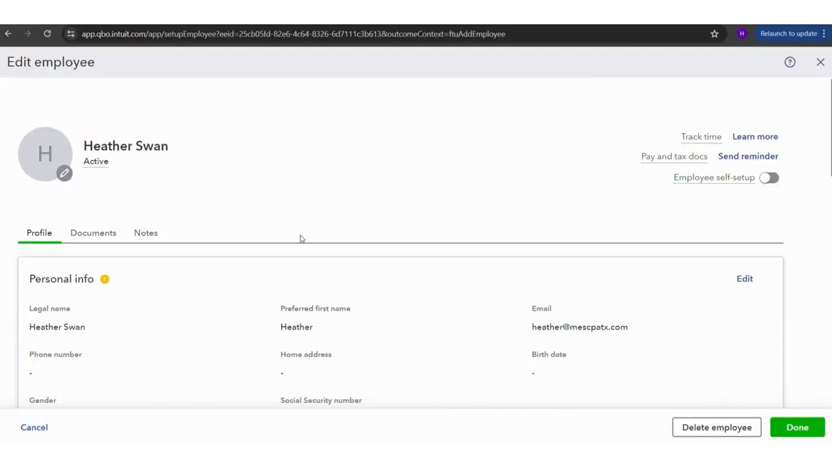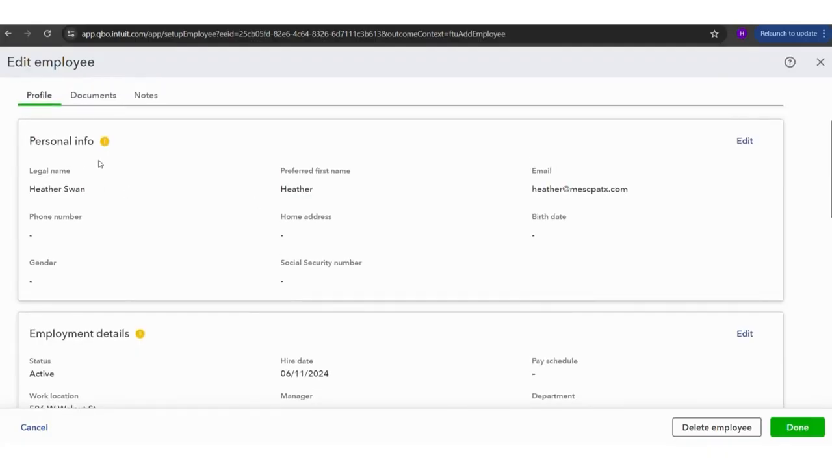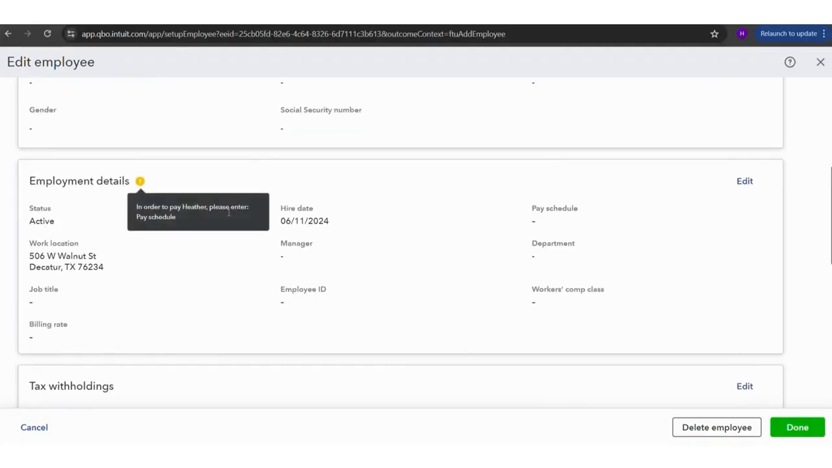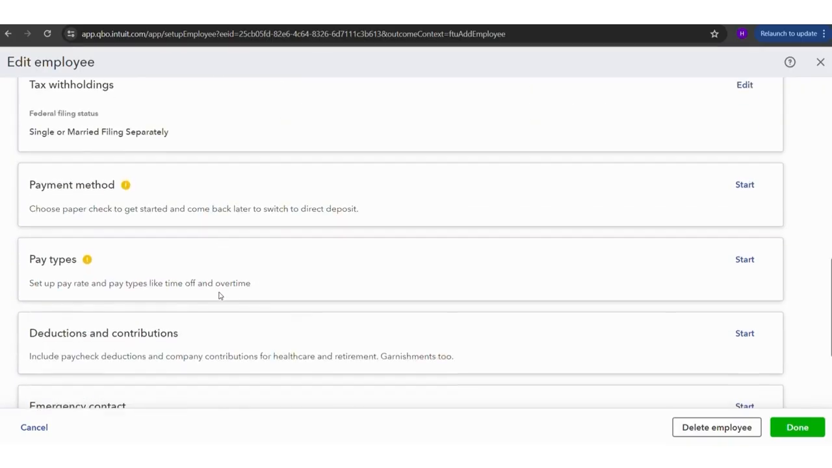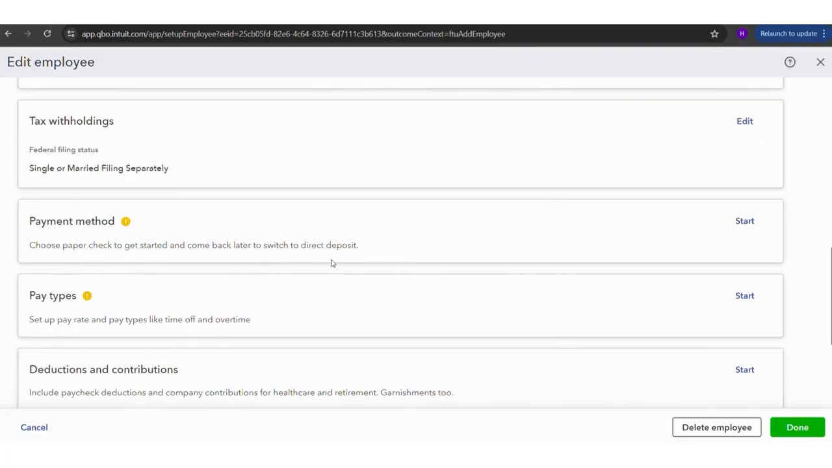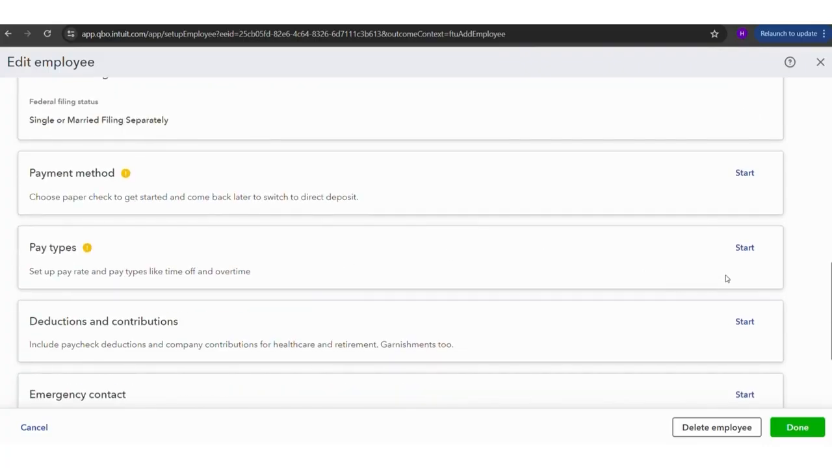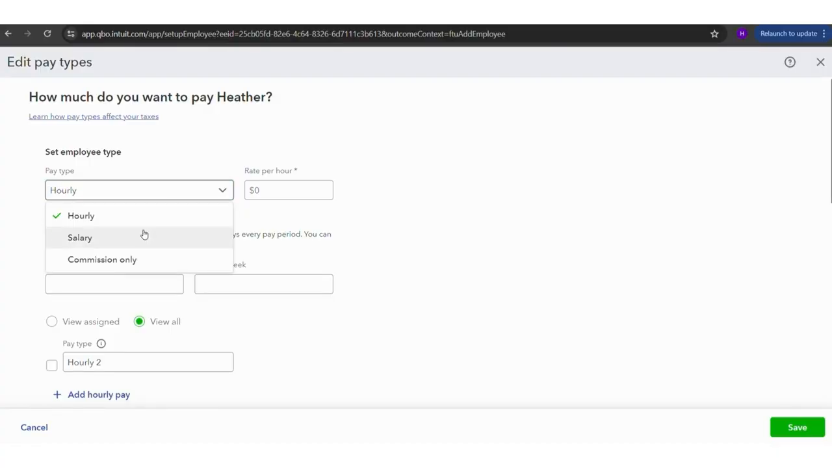Once you have added an employee, it will bring you to the employee's details screen. It'll tell you what their personal information is, their employment information, their tax withholding, their payment method, pay types, deductions, and emergency contacts. The one thing you are going to want to change is the pay types. Pay types is where you would tell QuickBooks whether this employee is an hourly or salary employee and what that hourly rate or salary rate may be.